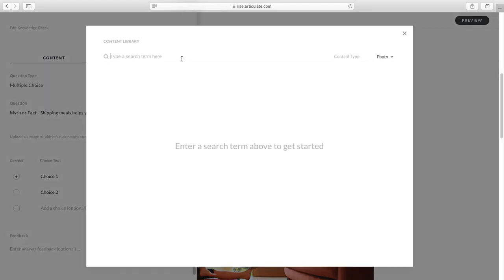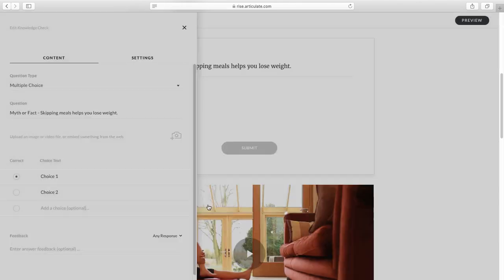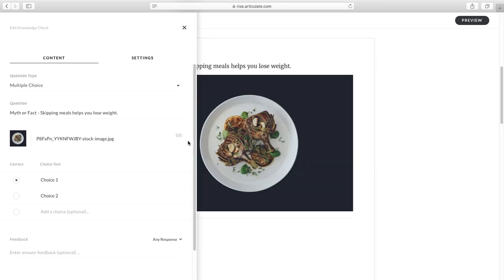Enter a search term. Plate should be good. And we'll grab this one, select it. Okay, and you can see a thumbnail preview of the image right here. If for any reason you wanted to swap that image with a different one, you can choose Edit, and you can replace it from Content Library, embed it, replace with an embed, edit the alt tag, remove it, and start all over again if you like. I like my image, so I'm going to leave it there.